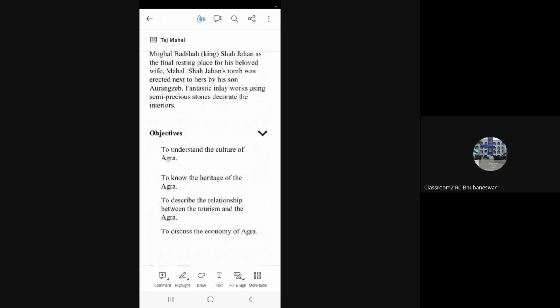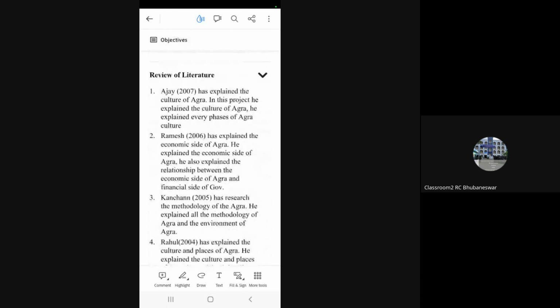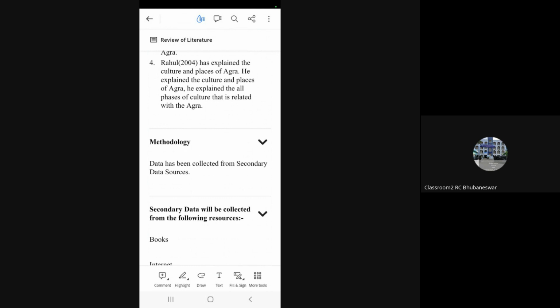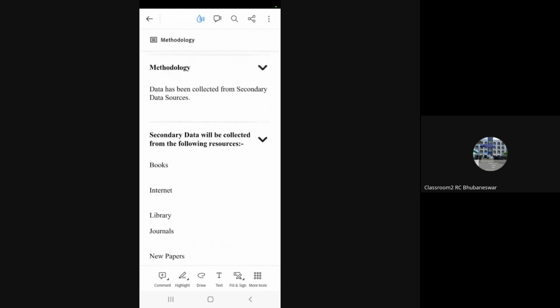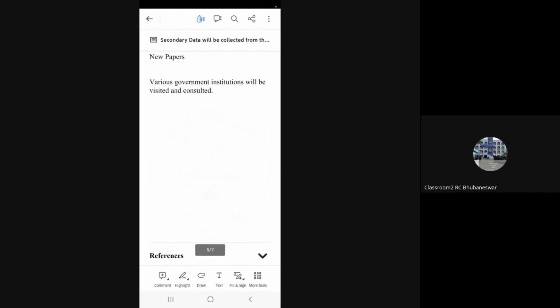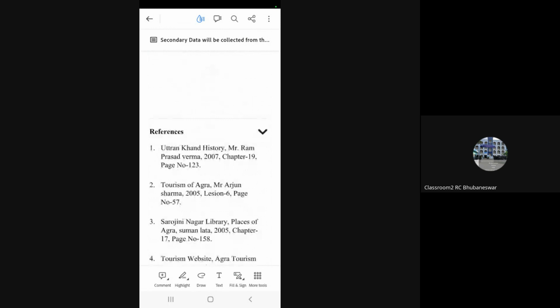See, there he has mentioned the objectives, then he has done the literature review. Okay, then methodology. Now data has been collected from secondary data sources. He hasn't used primary, he has used only secondary, but I would suggest you use both primary and secondary. Okay, I have shown you so it would be easier. Then what are the secondary data he has collected? Basically the secondary data will be collected from resources like books, internet, library, journals, newspapers and so on. Various government institutions will be visited and consulted. Okay, that also.